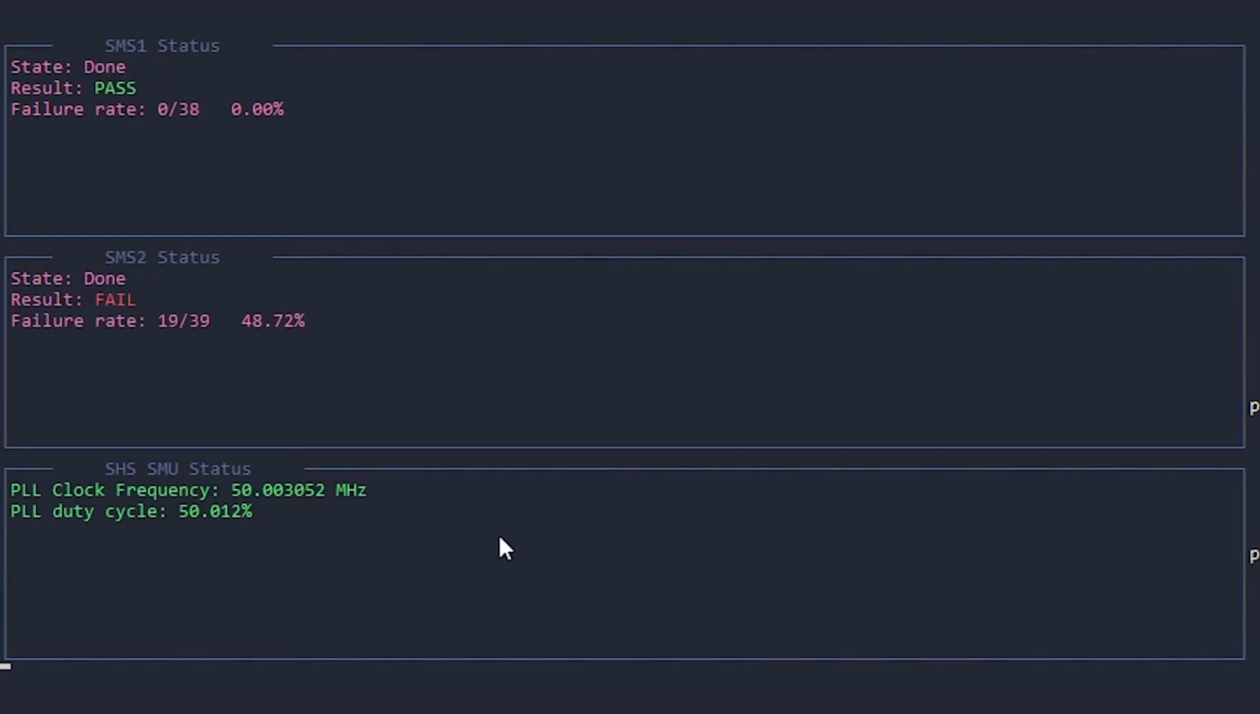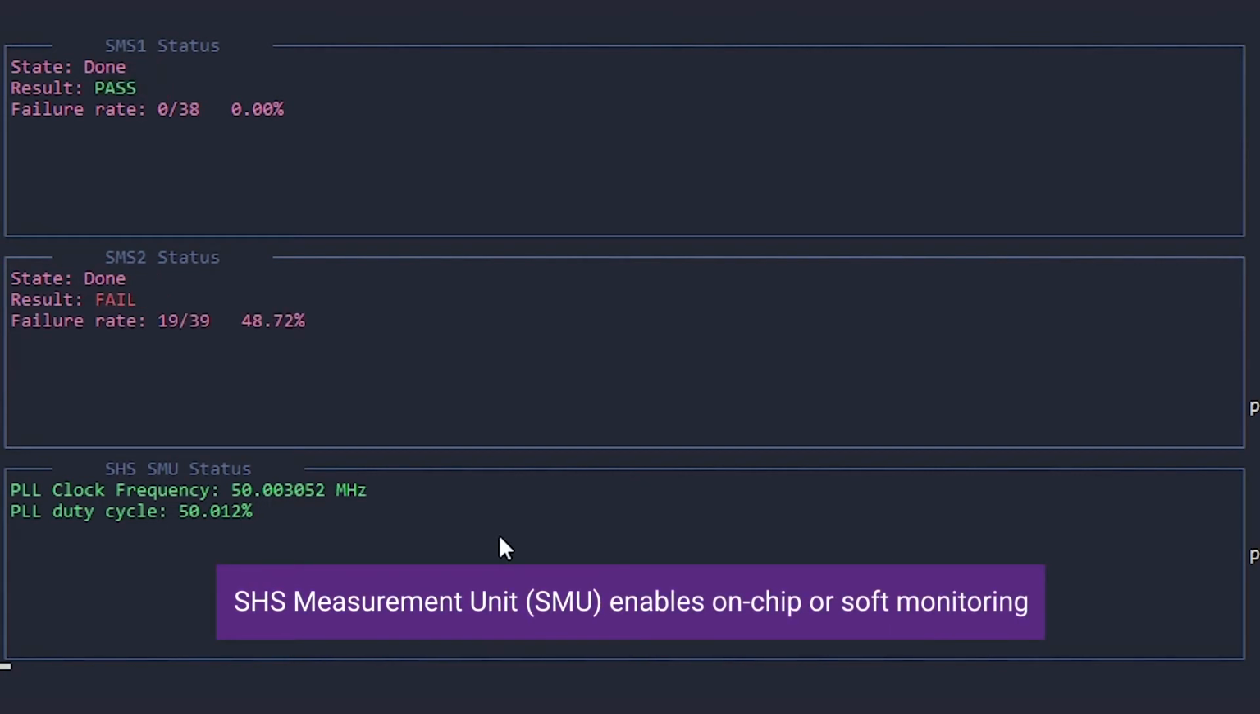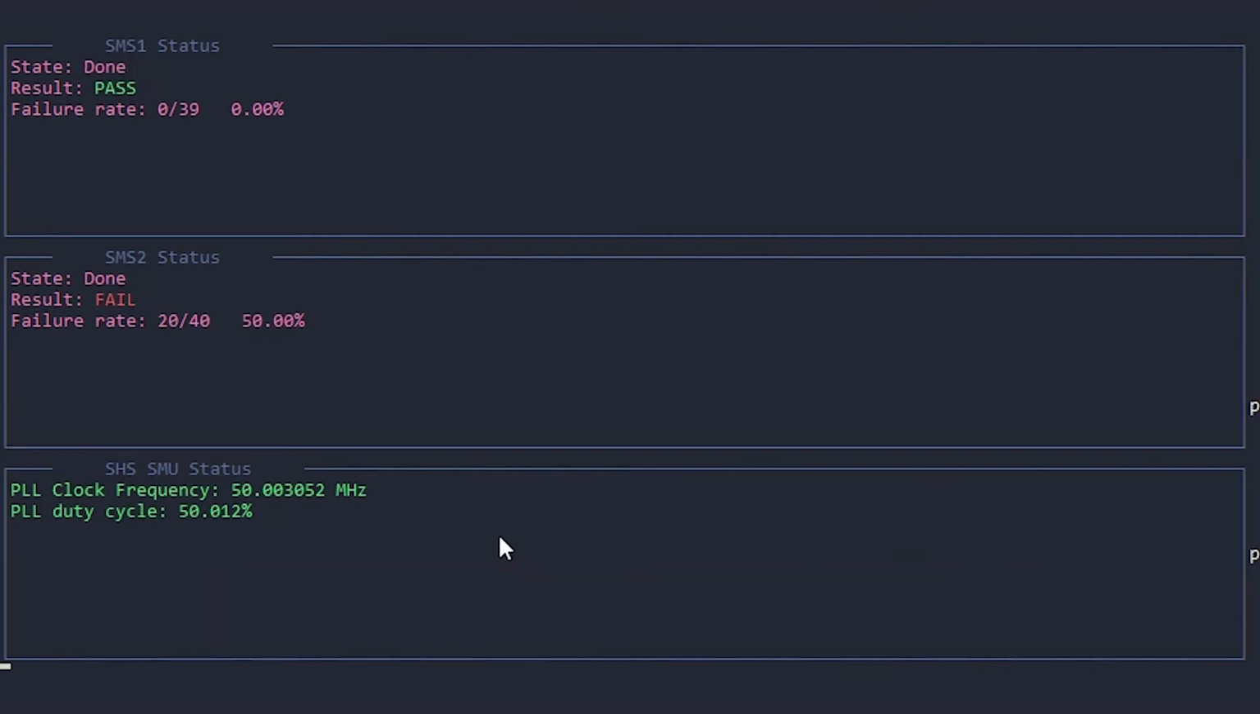The SMU IP is an SHS wrapped IP that can measure clock frequencies, duty cycle, memory read delays, and chip aging. Currently, it is periodically measuring the clock frequency, which is a very stable 50 MHz and a 50% duty cycle. Now let's talk about the YA tool that helps you generate firmware quickly.